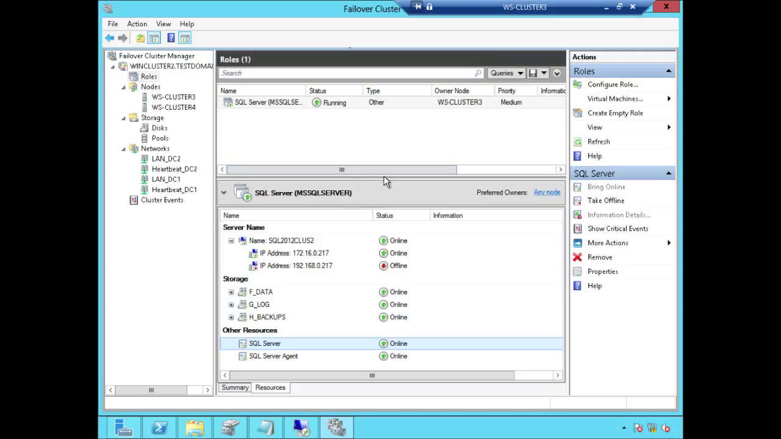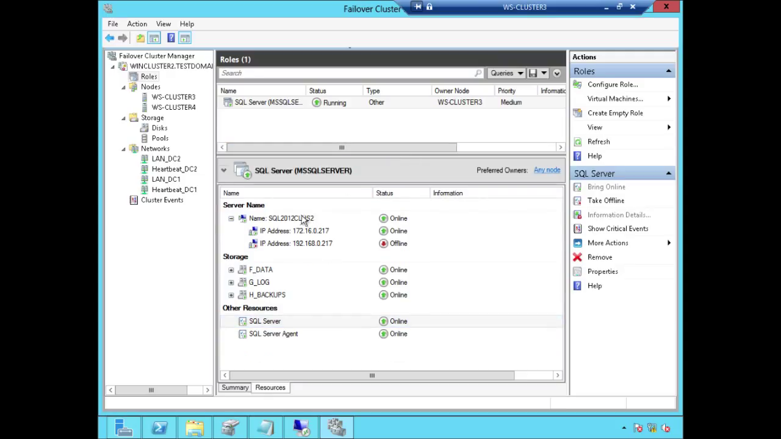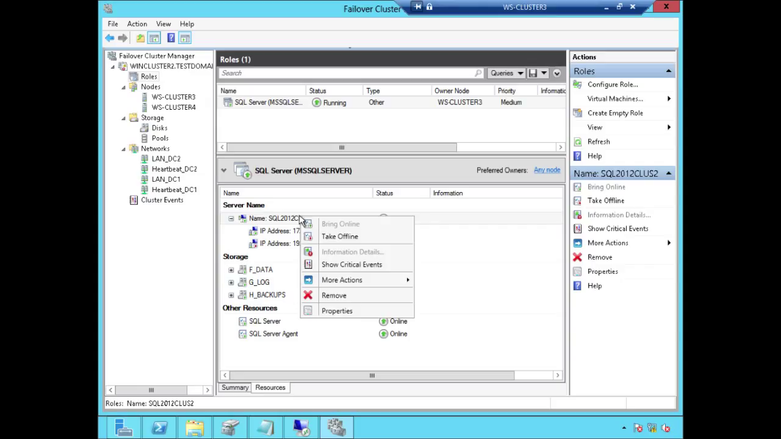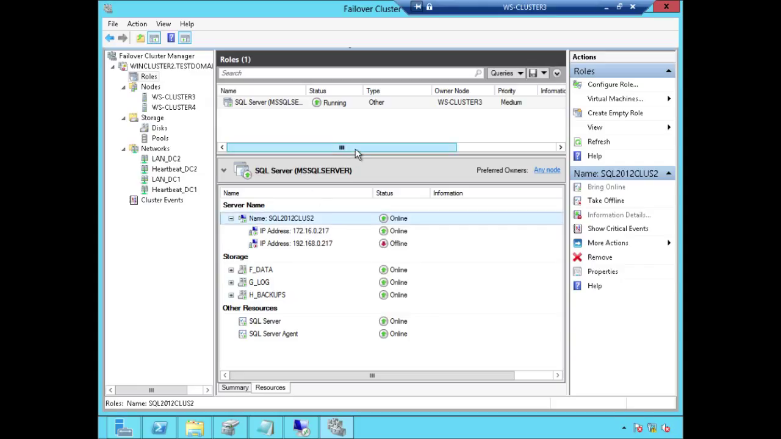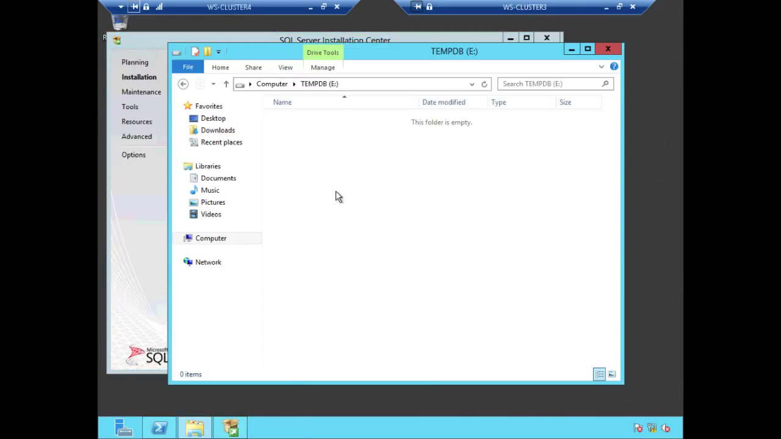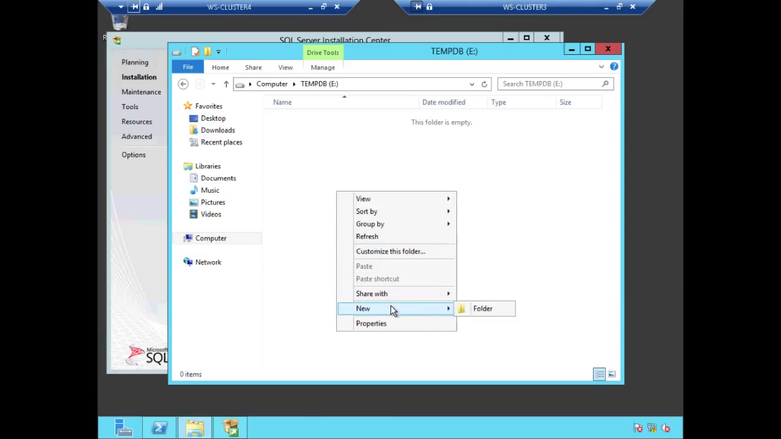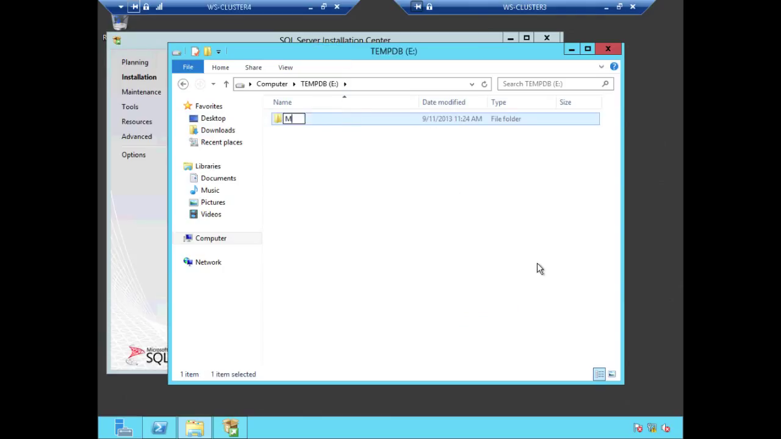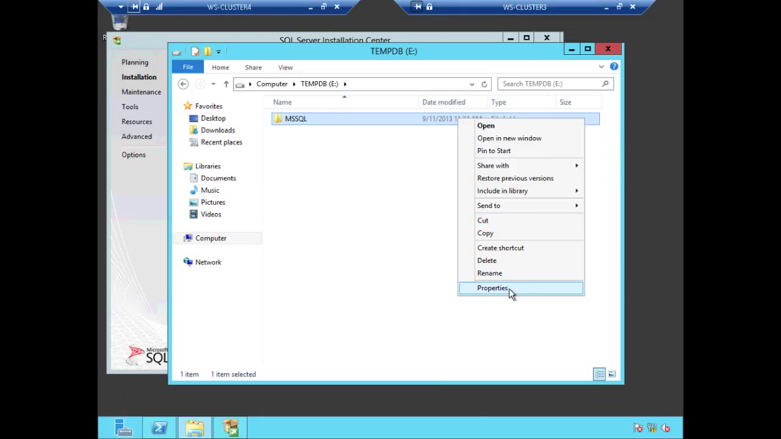Now that's done. What we're going to do is failover. Before I do the failover, remember the temp DB is stored in my local drive, which means on WS Cluster 4, or on all of the nodes in my cluster, I need to make sure that that folder exists. I'm going to go back to WS Cluster 4, back to my temp DB drive, and again, this is a local drive. I'm going to create a folder named MSSQL.